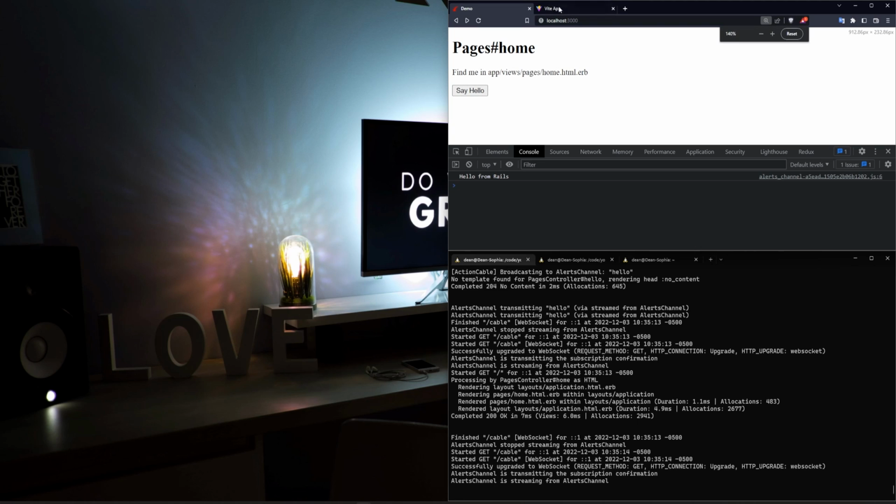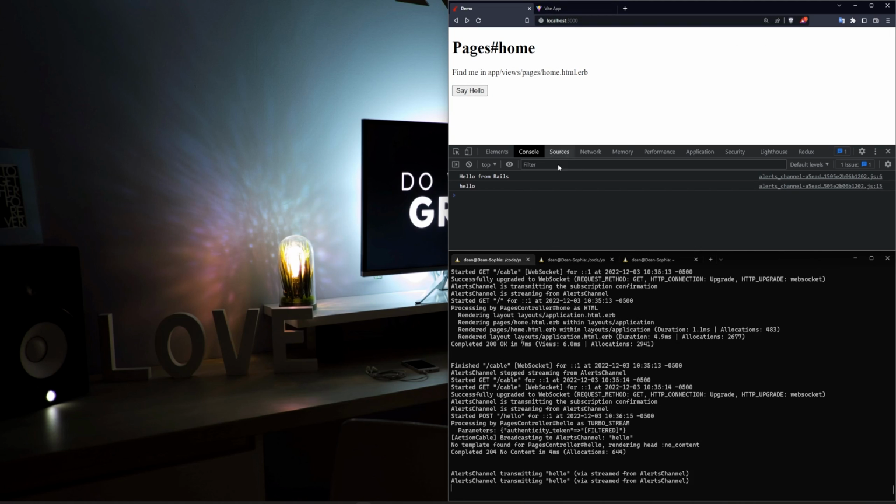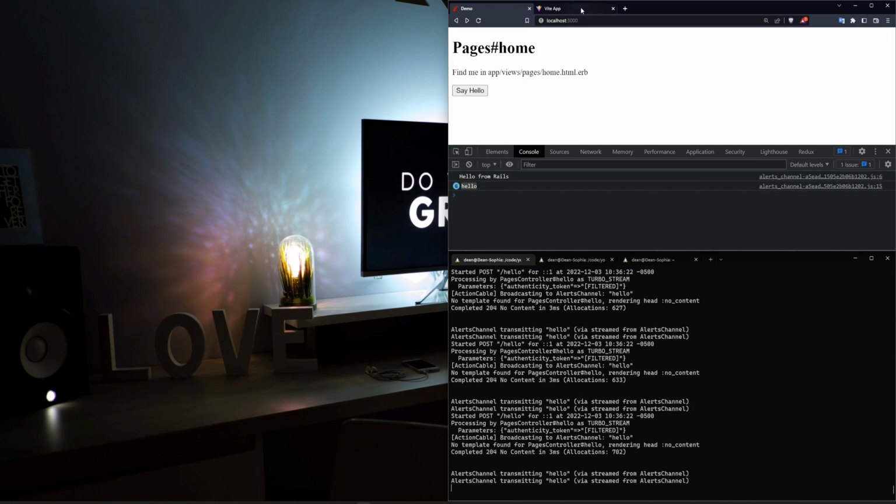Like I can click hello on the Rails server. It'll say hello here, but it'll also say hello on the Vite application over here. So if I mash it a bunch of times, you'll see that over here we have six as well.